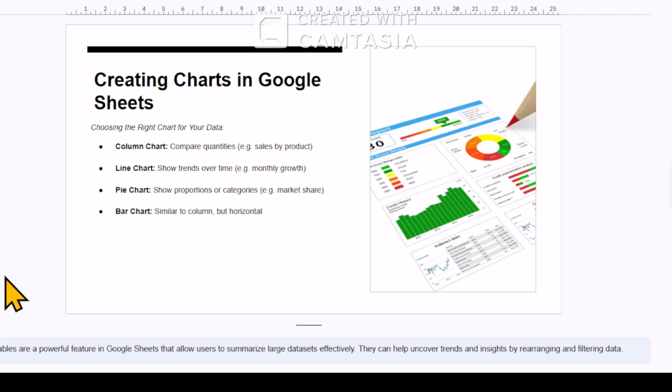If you want to show trends over time, like monthly growth, like sales growth, you want to show trends over time, how the movement of the growth has been, or the profit has been, or the sales has been, you use line charts.